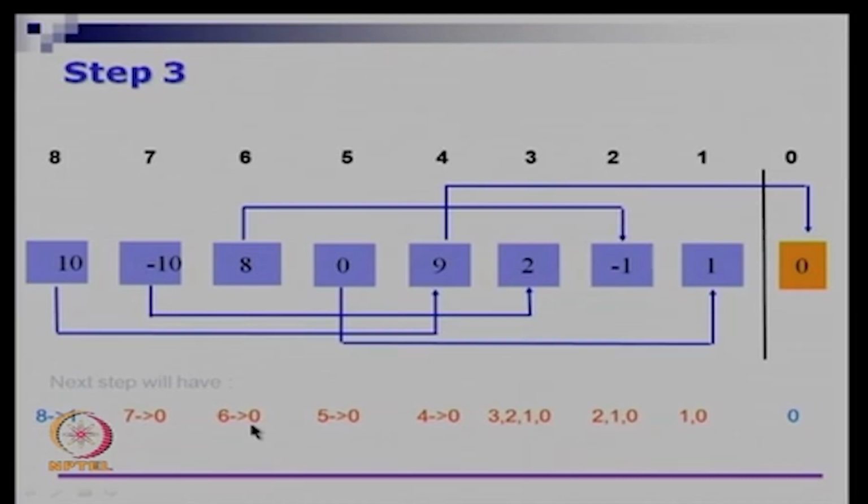My problem statement was to add up everything up to the location 0. So at this point in the third round itself, A of 7 got everything from 7 to 0 and 6 got everything from 6 to 0, and so on. At the end of the second round we had settled only 3 elements, in the third round we settled 4 more elements, so a total of 7 elements.